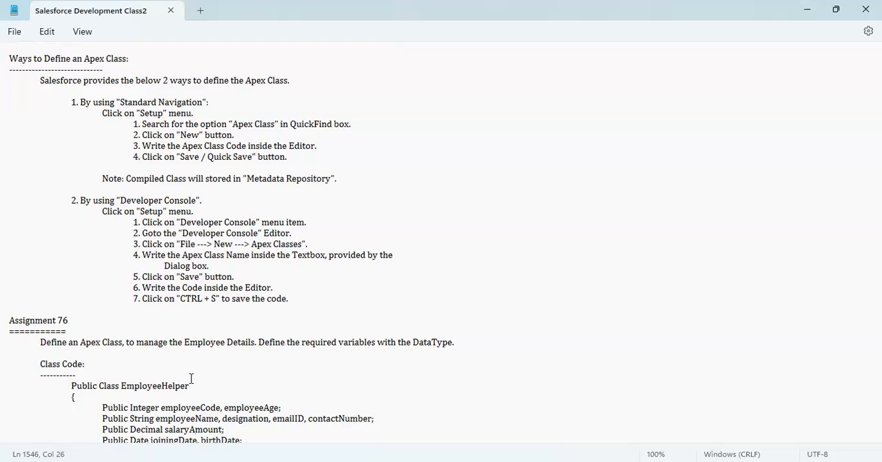Ways to define an Apex class. Salesforce provides the below 2 ways to define an Apex class, right? By using the standard navigation, click on Setup, Apex Classes in the quick find box, write the Apex code inside the editor, click save. This is one way. We were not using this because it was mostly used before we had the Lightning experience. But again, we can use it. The second one is the developer console. We go ahead and write our class code on our developer console.